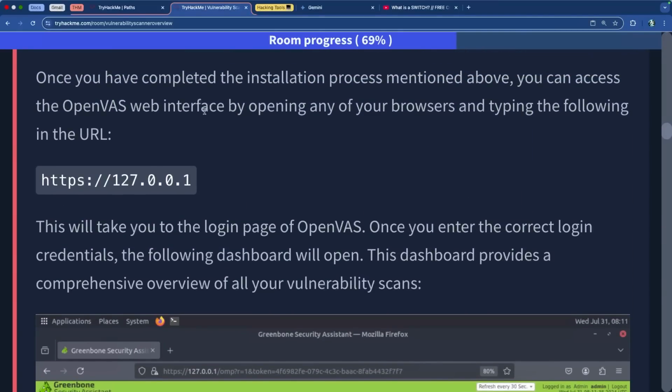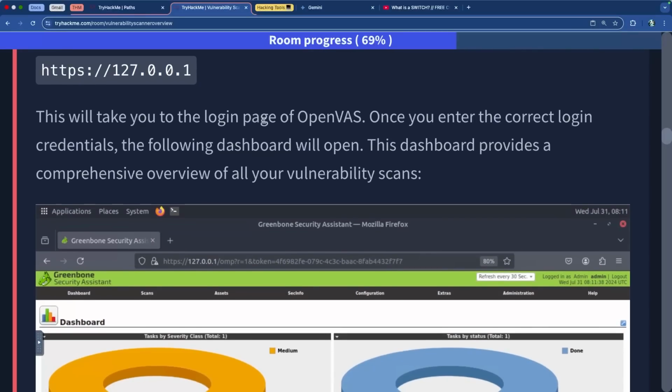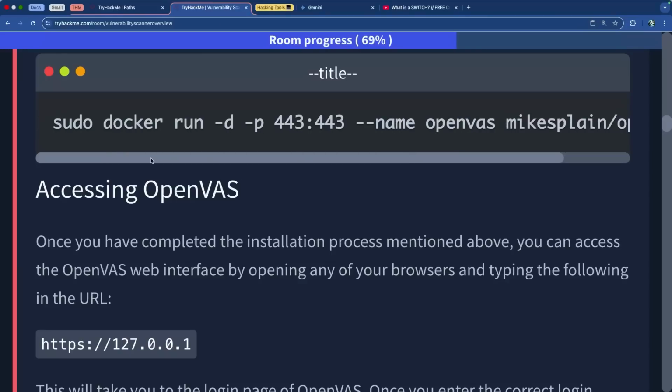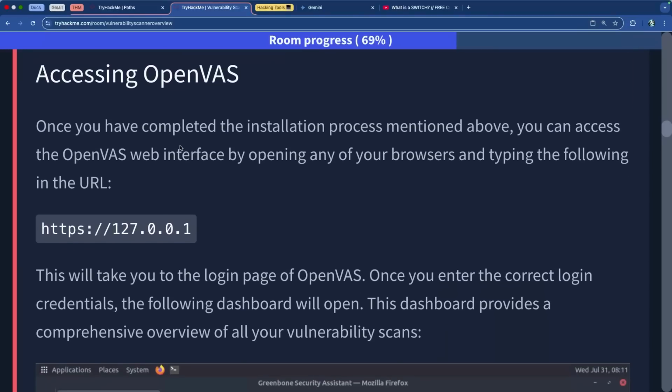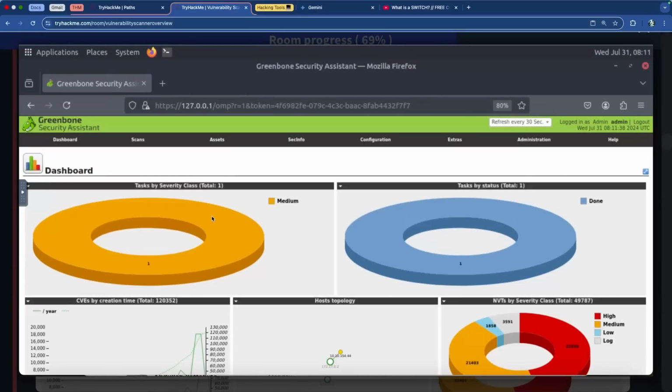So you can access it by opening any of the browsers and typing this in the URL, which is your loopback URL, and this will take you to the login page. Once you enter the correct login credentials, the following dashboard will open. Your login credentials will be developed as you go through the installation. You will be prompted to create your login credentials. This is the dashboard. So this is what it looks like. It's very similar to essentially any other security appliance.